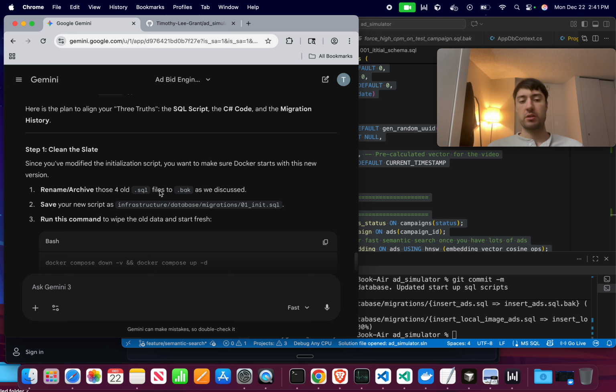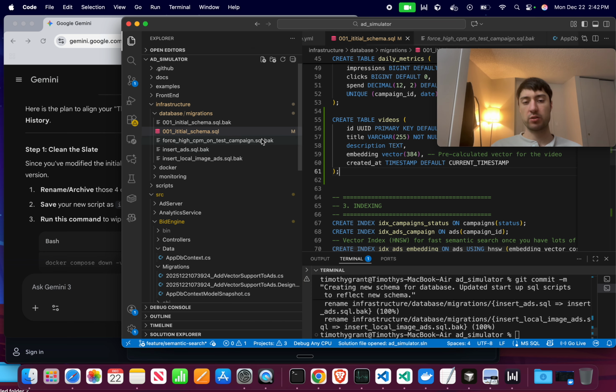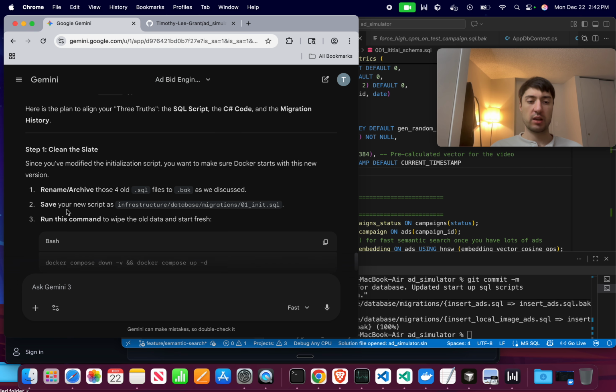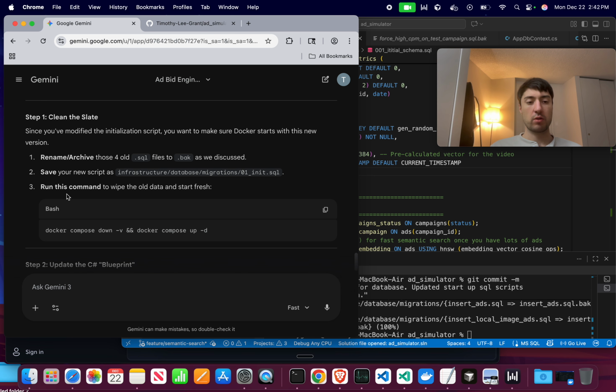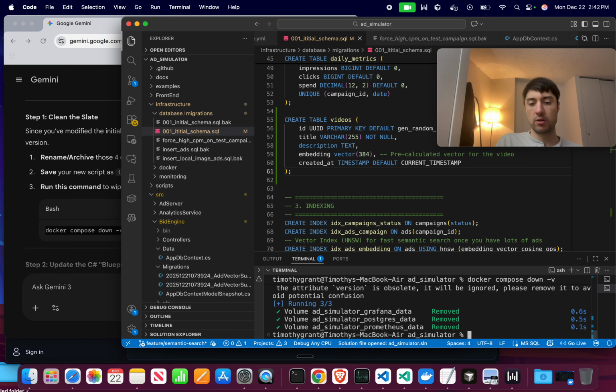So we already renamed the four old SQL database scripts with the back. So this kind of just invalidates them and they're not going to run. Okay, save my new script here. Good. Run this command to wipe the old data and start fresh. Okay. I just want to do this actually. I don't know, because it's already down. I don't know if this will. Okay, so it did.